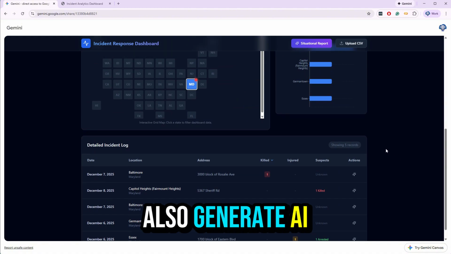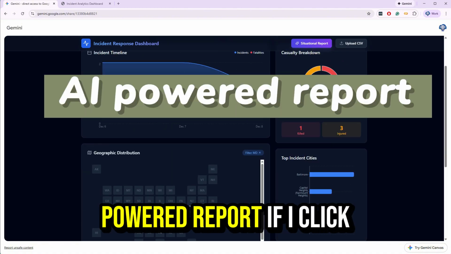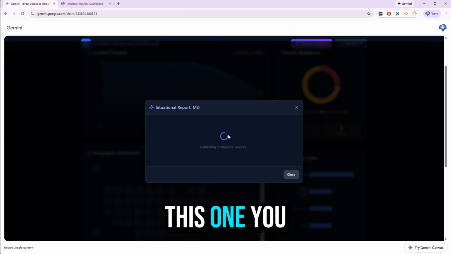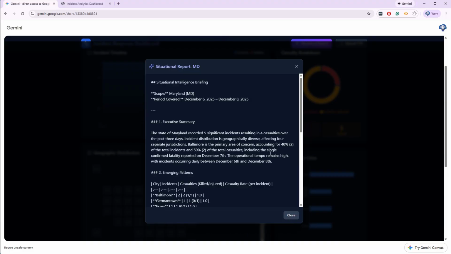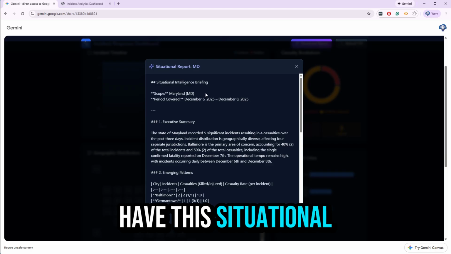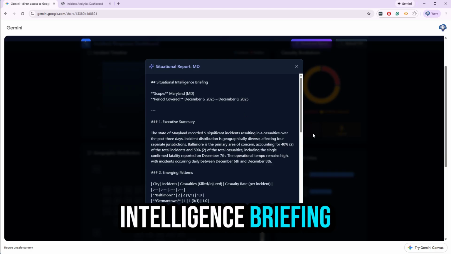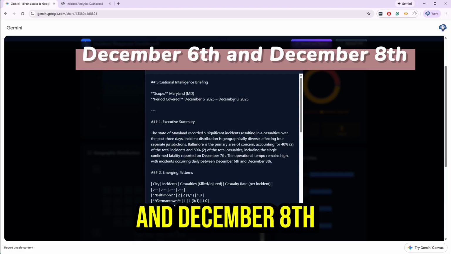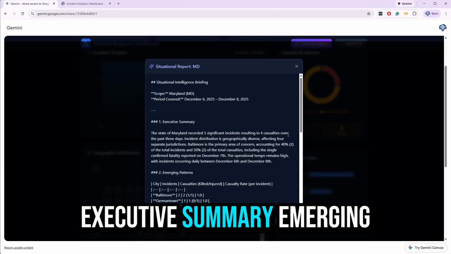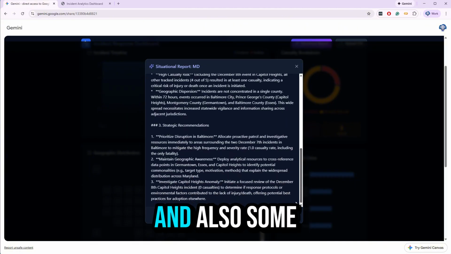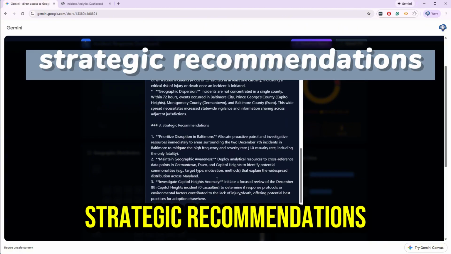And we can also generate an AI-powered report. If I click this one, you can see AI is generating the report for the selected state. And here we have this situational intelligence briefing between December 6th and December 8th. We have this executive summary, emerging patterns, and also some strategic recommendations.